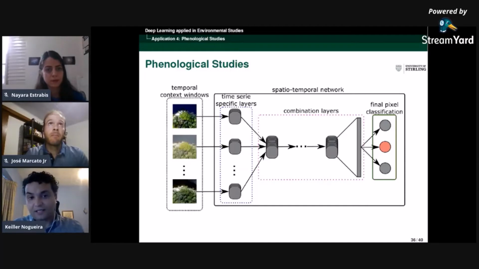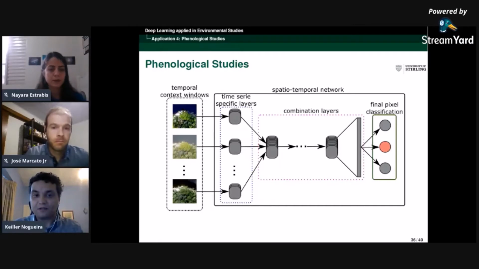Interesting things here. By doing it this way, if we have missing data, we can just drop the branch related to that timestamp. As I said, we have specific layers related to each timestamp. So if that timestamp is missing, we can just drop the branch, and the network will automatically reweight the parameters over the other specific layers.